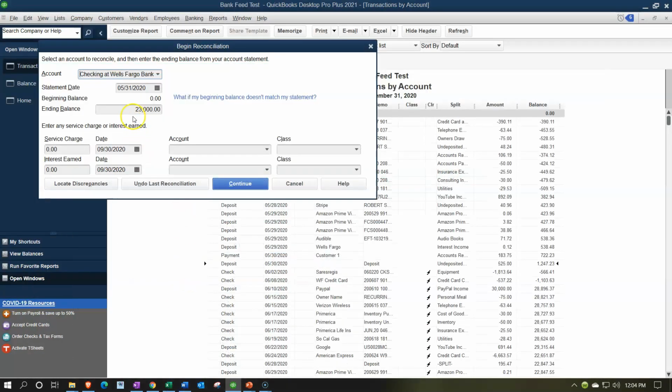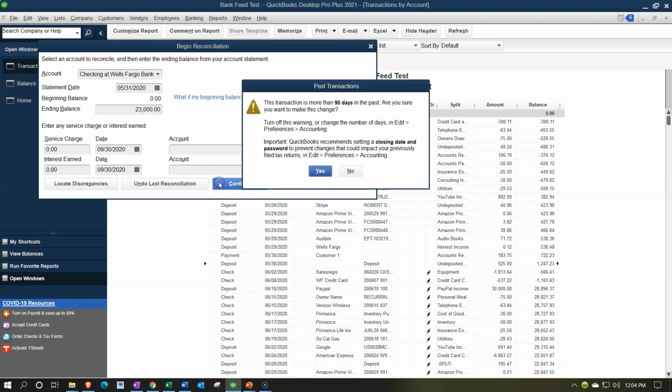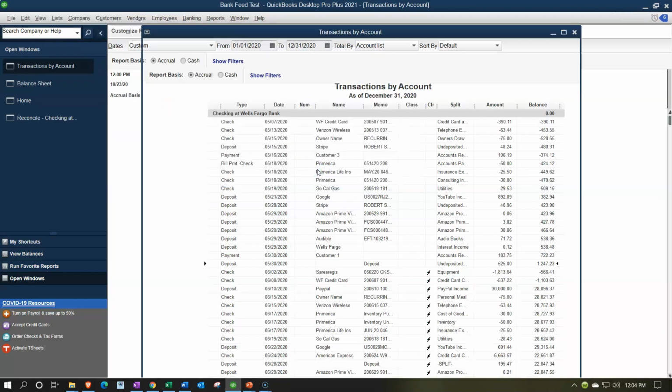So I'm going to put the ending balance here, which is the 23,000. That looks good as of 5/31/20. I'm not going to do anything for the service charges or interest. If I do have things related to that, it should have come in from the bank feeds already, so it should be taken care of. So I'm going to say continue and okay.